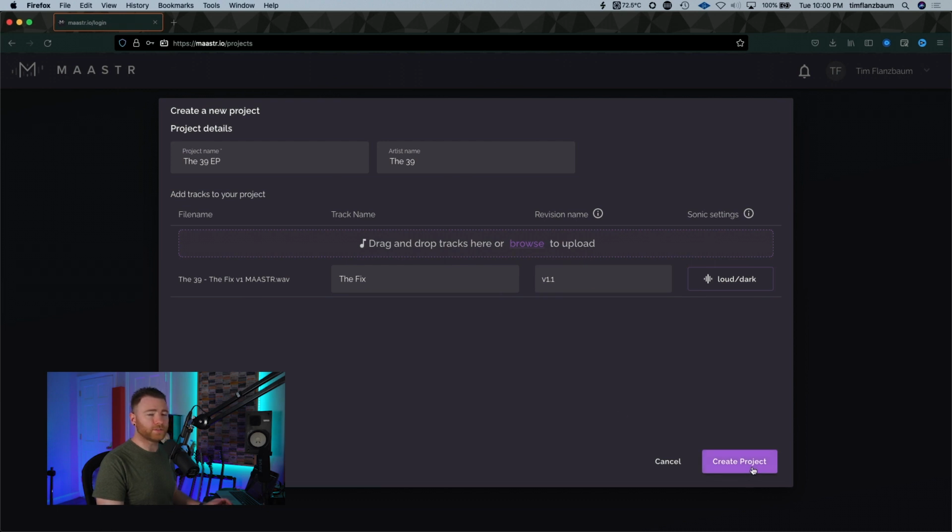Now all we have to do is create project. And what this will do is we'll upload the song and it will start the processing, analyzing the song, and use a bunch of the algorithms built in and developed by Jason Maas himself to then master this song loud and dark. I'm going to fast forward through this next bit, but I'm going to hit create project now and let it do its thing.